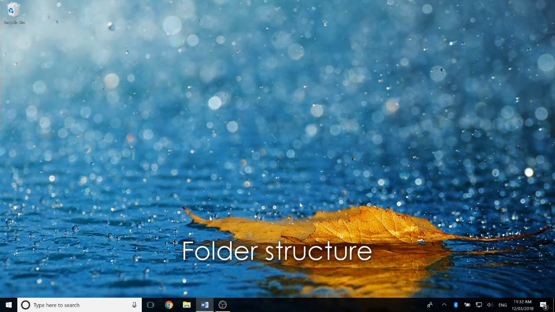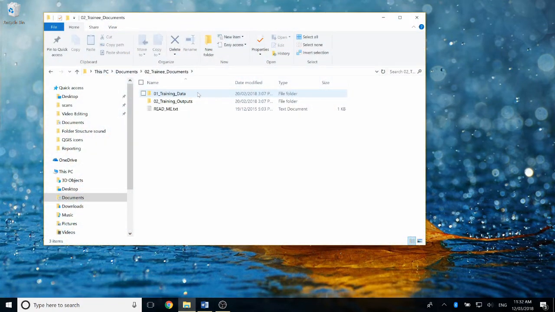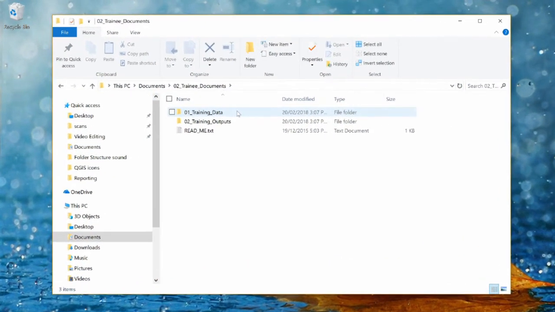You can gain access to the QGIS training folders and data required for completing this training by contacting us on the link below. The folders are structured as follows. 01 training data is where the data for this training is stored. This includes spatial datasets, spreadsheets, GPS files, and imagery data. The folder 02 training outputs is where you should keep the exported and created outputs from this training.